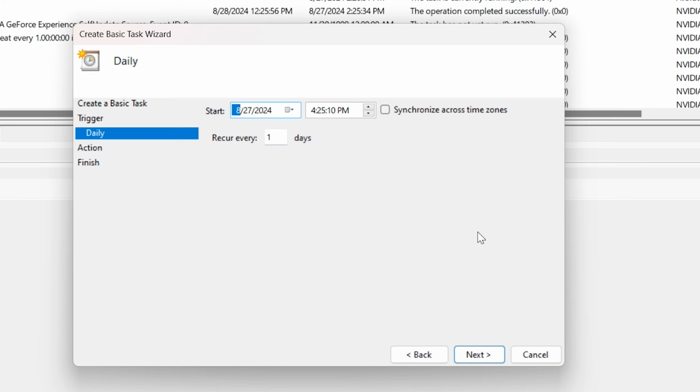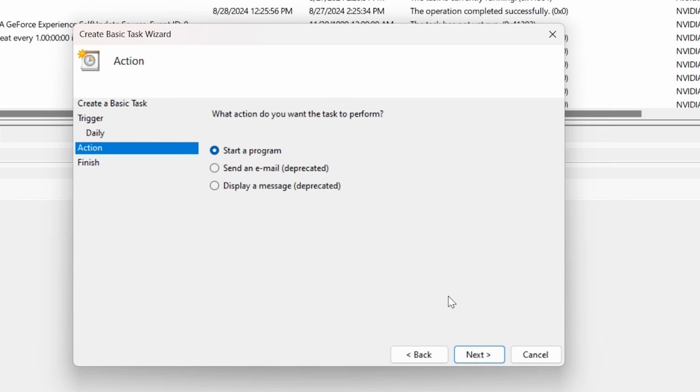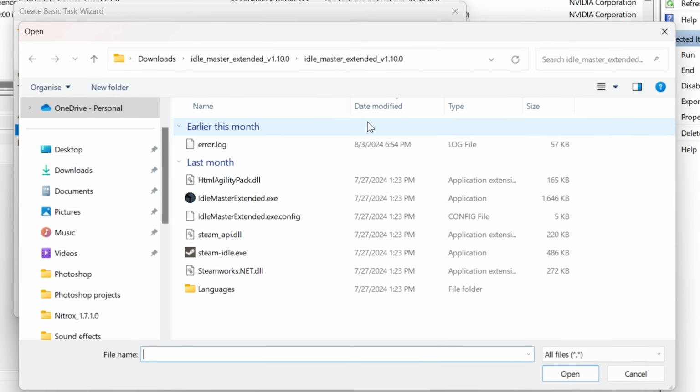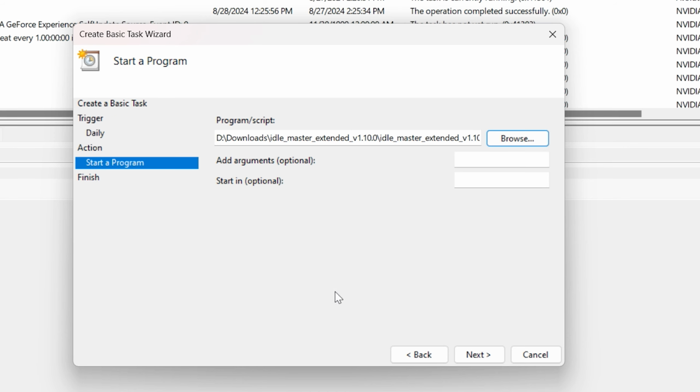If you want, you can make it recur every other day, but for this example, I'll just have it repeat every day. Here we have some options for scheduled emails or messages, but my task requires the action to start a program. This is where we pick the program we want to be tasked.